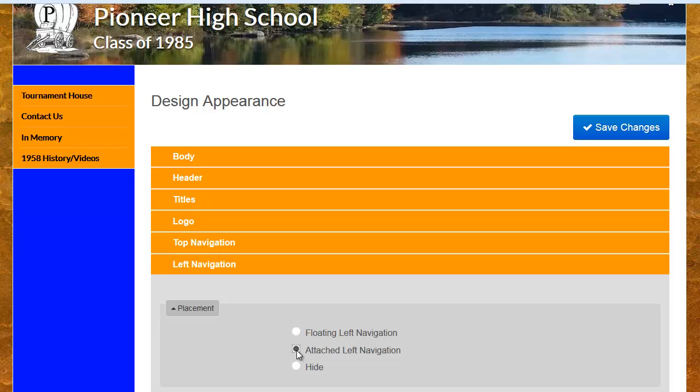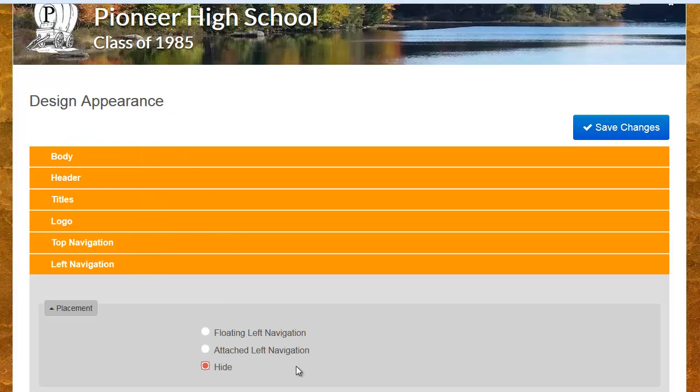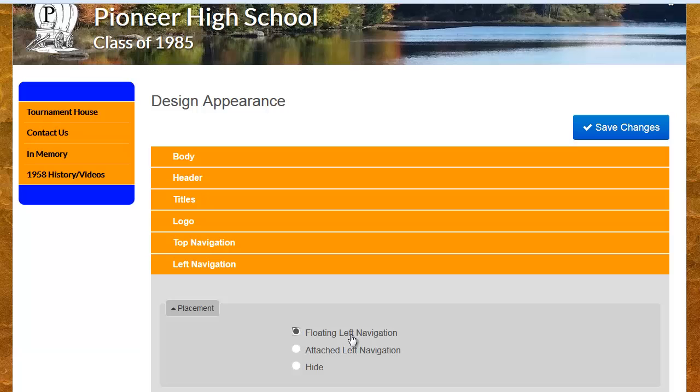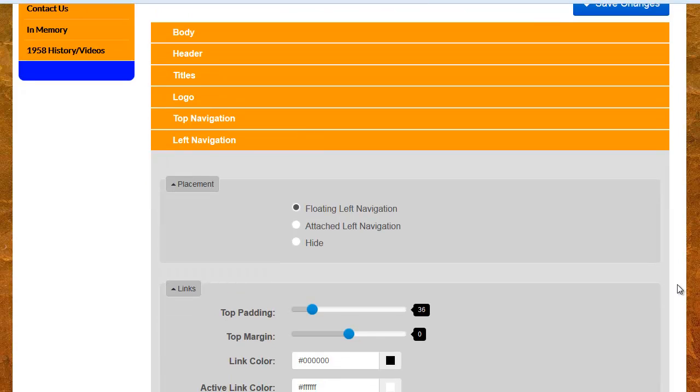In some instances, you may not even have a left-hand navigation at all. So I'm going to hide it, and you'll see that the design appearance page fills out and completely removes the left-hand navigation. Let me go ahead and go back to the floating left navigation, and we can move down to the second section called links.